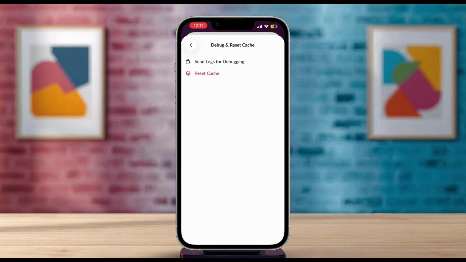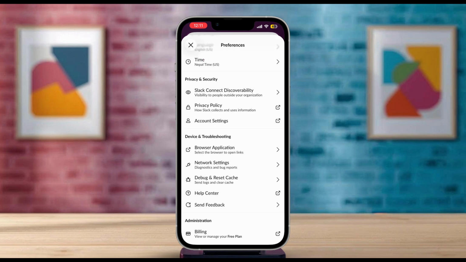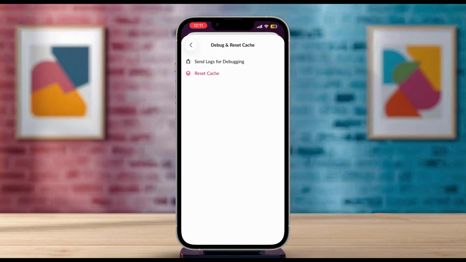Managing your data and cache regularly can help free up storage space and keep the Slack app running smoothly. That's it. Now you know how to manage data and cache in the Slack app.